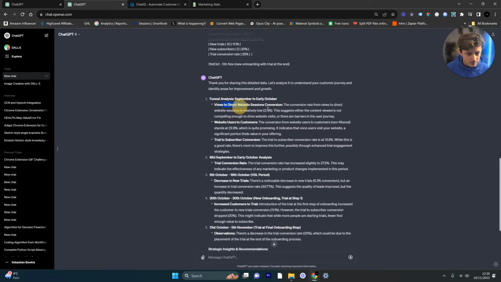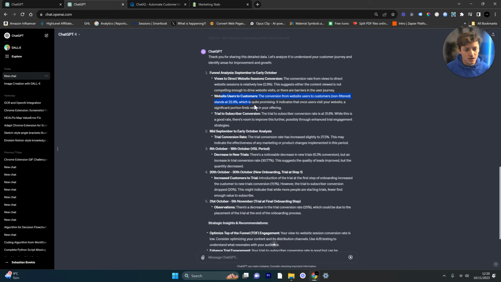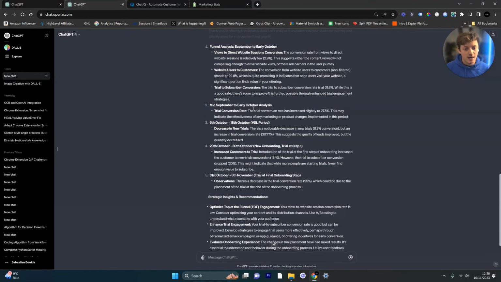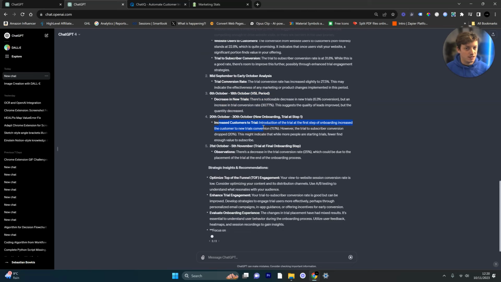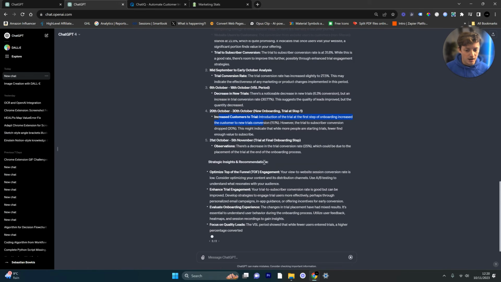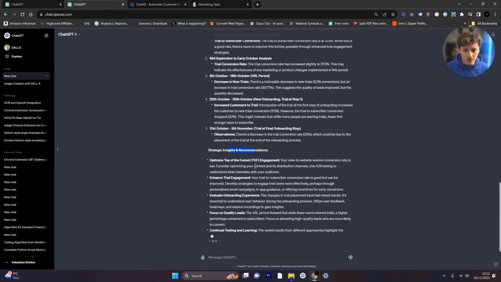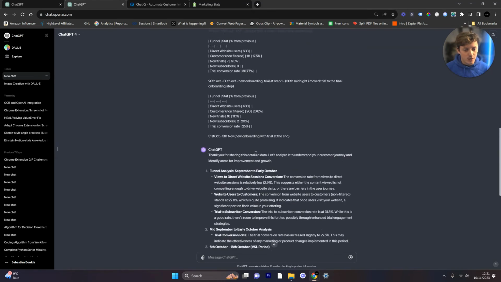It's doing an analysis of the funnel: views to direct website sessions, conversions, website users with customers. It's looked at the percentages and conversion rates on different parts of this funnel, and at the different time periods in which we had different tests running in this test data, and it's going to give me some insights and recommendations on how to increase this. So the results are fairly similar.